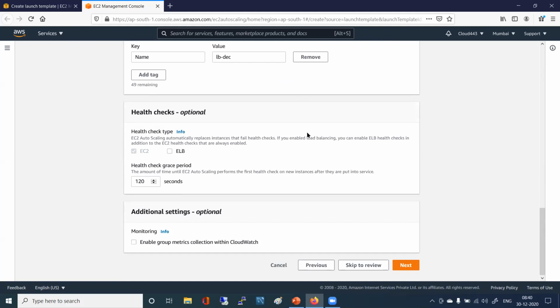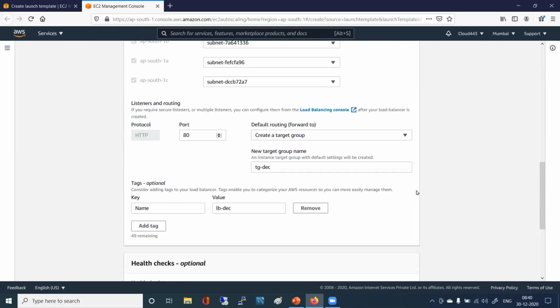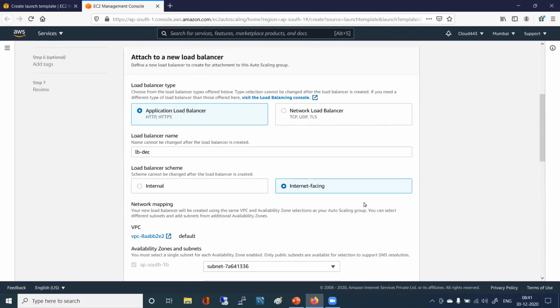It's simply suggesting something. Now you just come down and click on next. So you got a target group as well. You see it is moving forward, or is anything else needed?